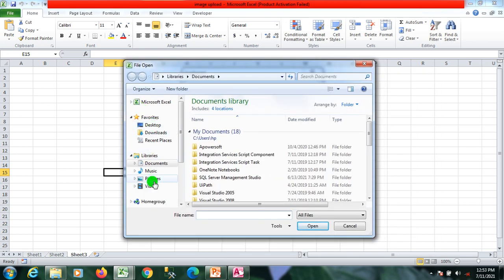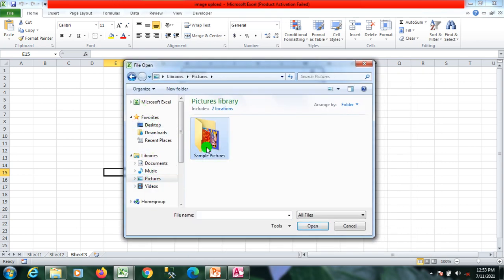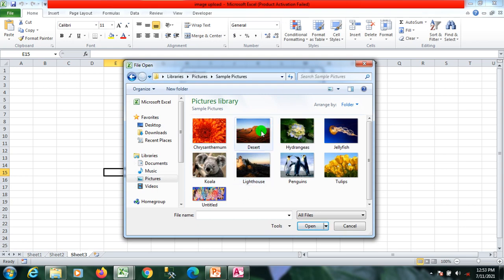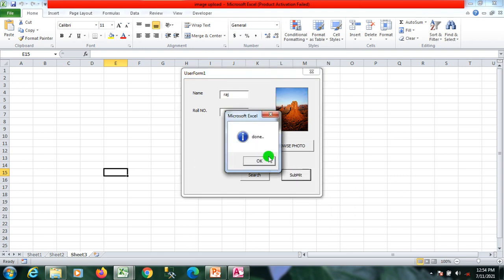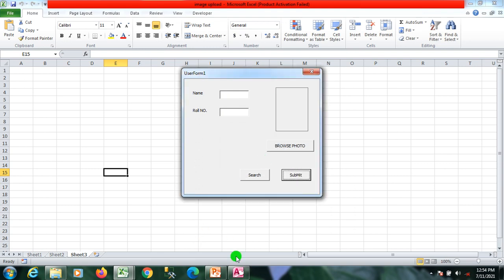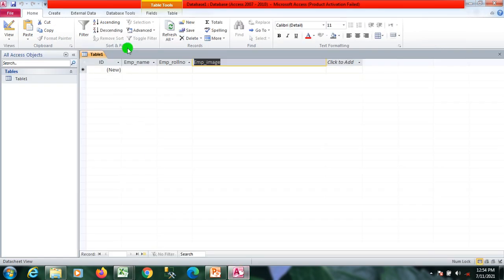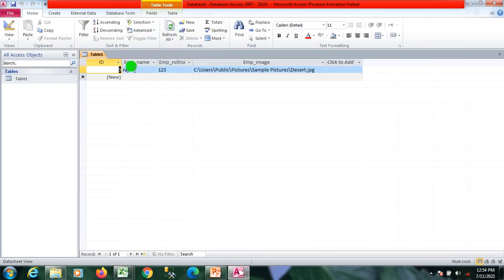I go to the picture folder, where I have some sample pictures, and I upload one. Now you can see that. Now I click on the submit button. Yes, my data has been stored in the MS Access database. I refresh it, and you can see that the data is stored. Here you can see that I have saved only the path of the image as well as the image name.